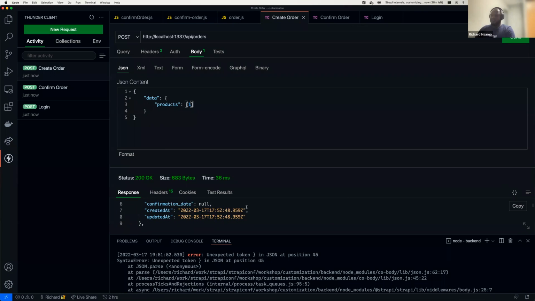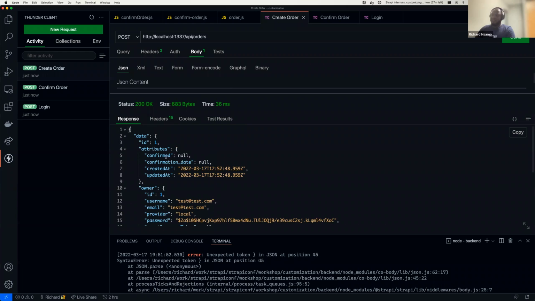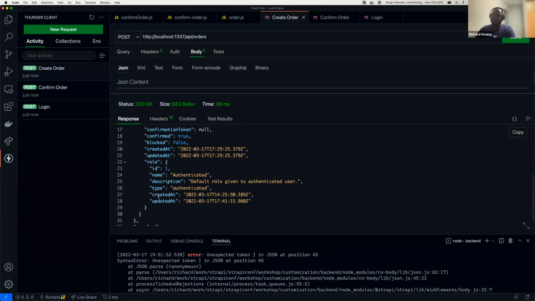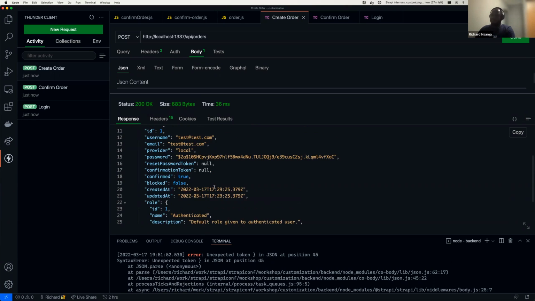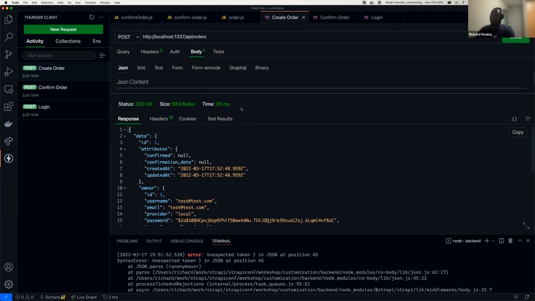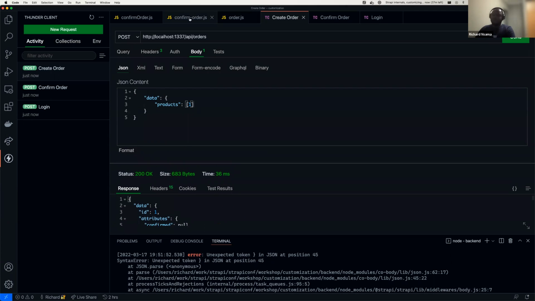These are the attributes that we have for our order, and our owner is there. It's been specified. Let me just see if I can expand that to make this a bit clearer. So you see, we have our attributes. We have whether it's been confirmed or not and all that kind of stuff, and the owner of the request. You have all that data. Perfect. So it looks like our customized create order controller has worked exactly how we expected it to work.